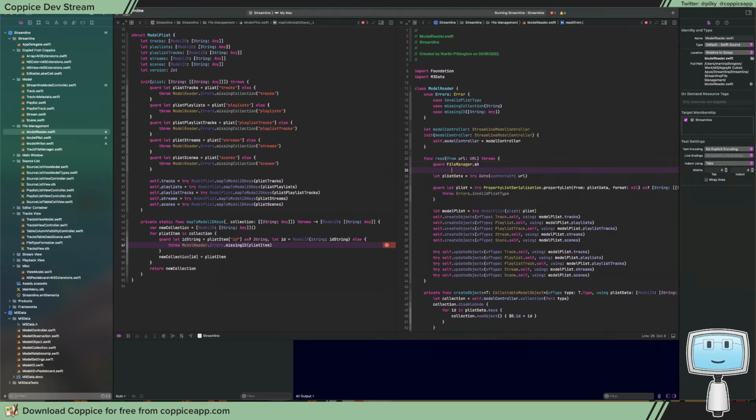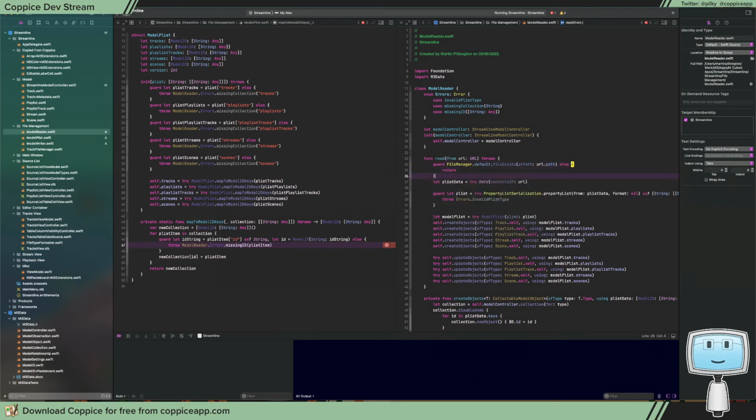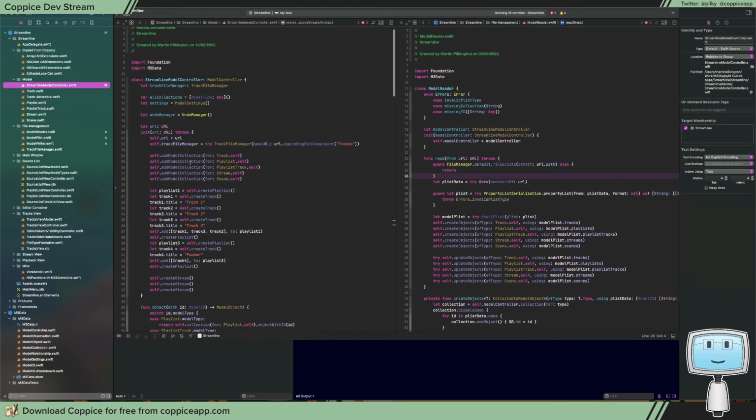File manager dot share. File manager default dot file exists at path url dot path. Else return, because we don't want to read if there's nothing there. Right. So the final things we want to do.